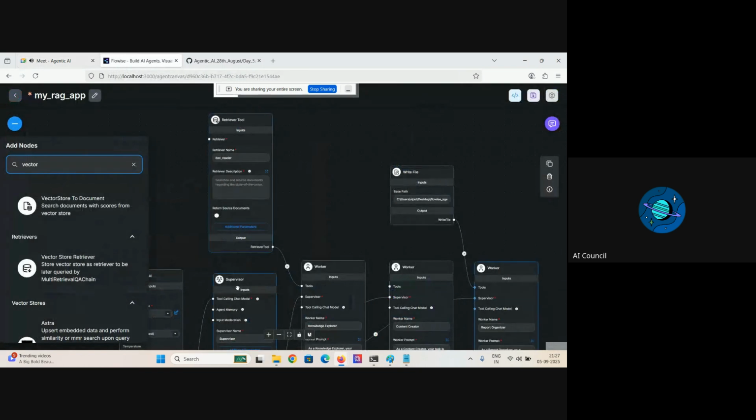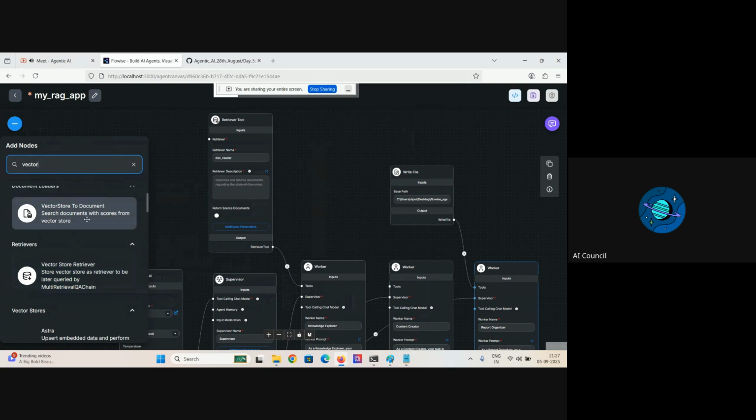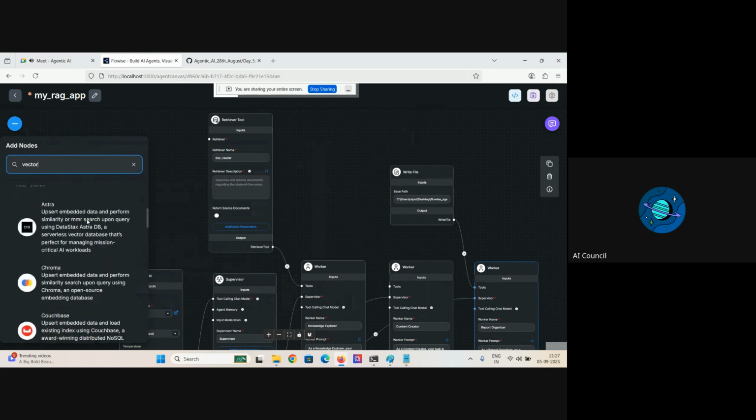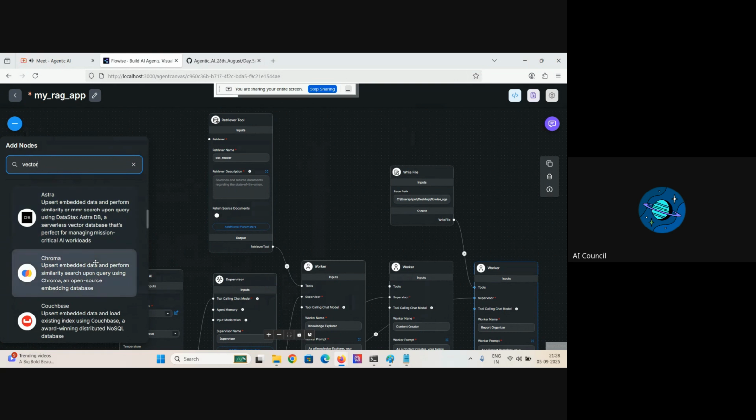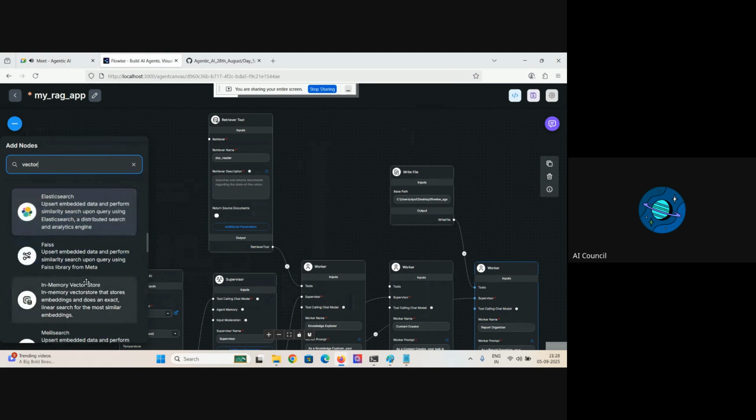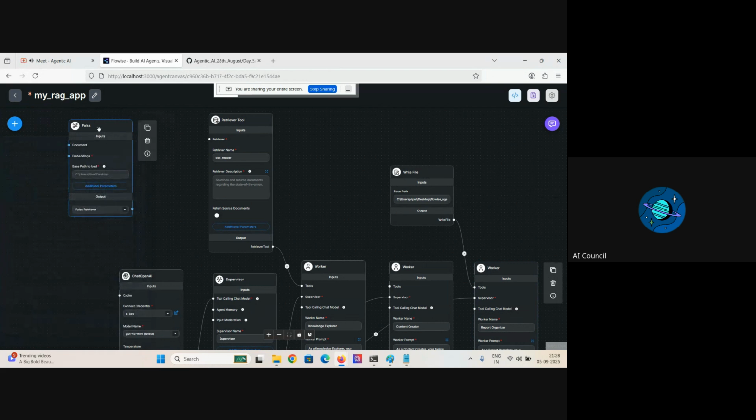Okay. So now what we did here, when you search for vector, you can see vector store to document, search document with scores from the low. I don't have to do this thing. Right. So from here, vector store. What is a vector store? A vector store is used for storing your information in the form of vectors. Right. So a lot of vector stores are used in generative AI. If I want to use it, let's access it. Then here I have to just connect what?